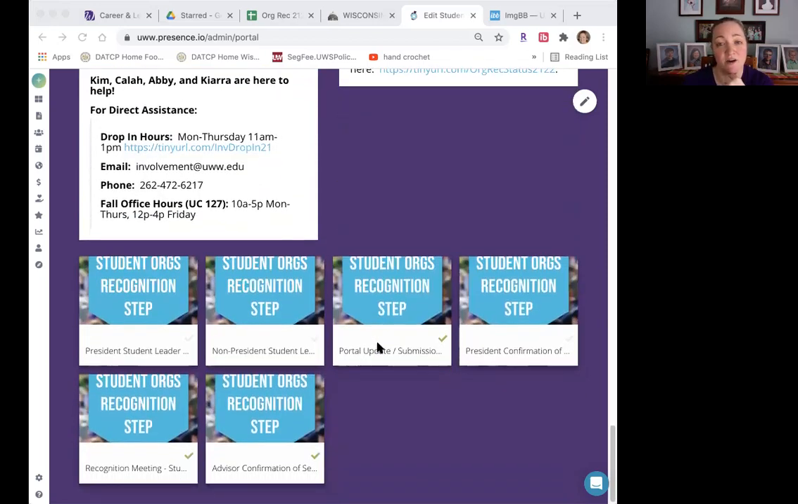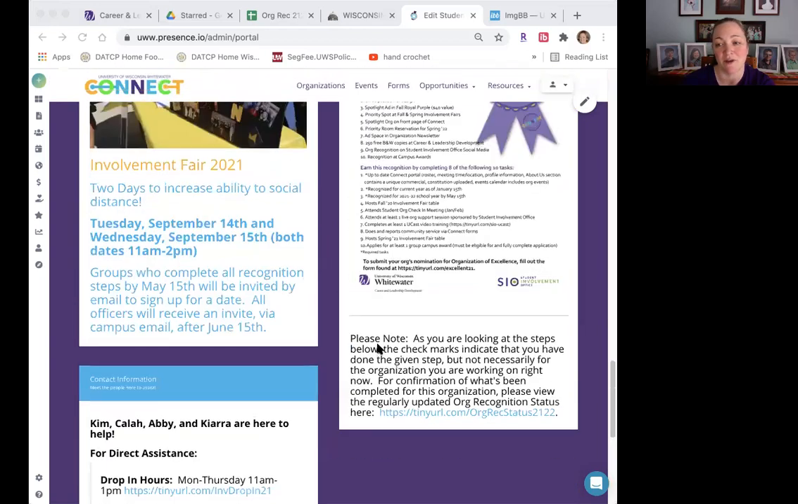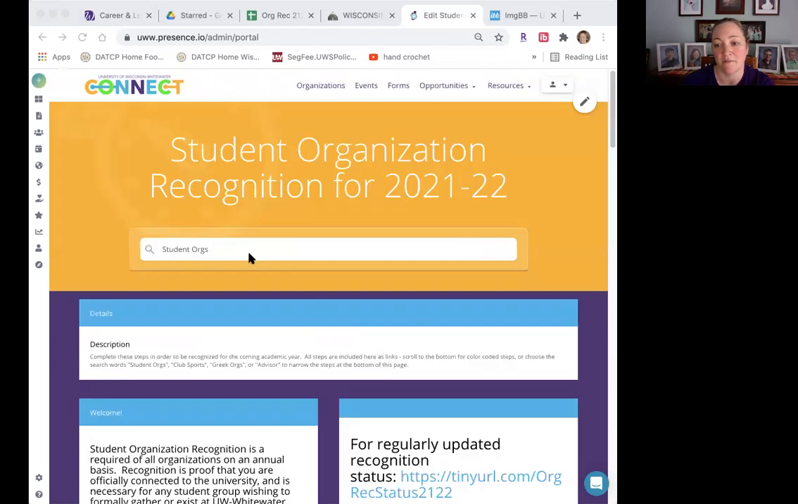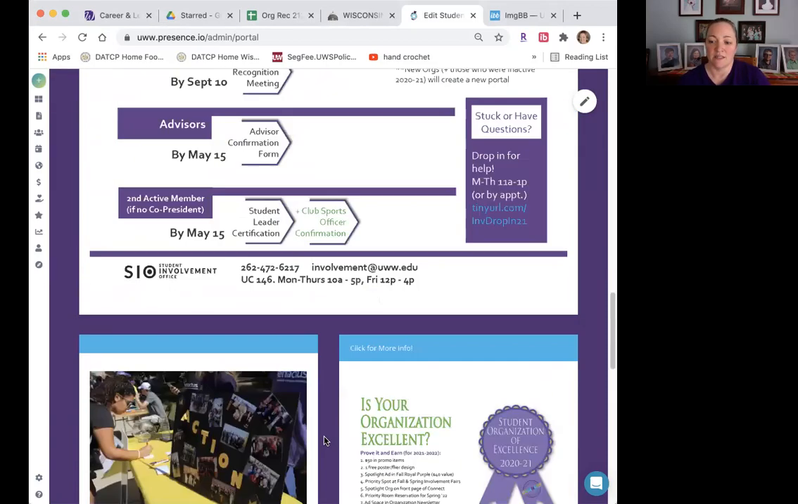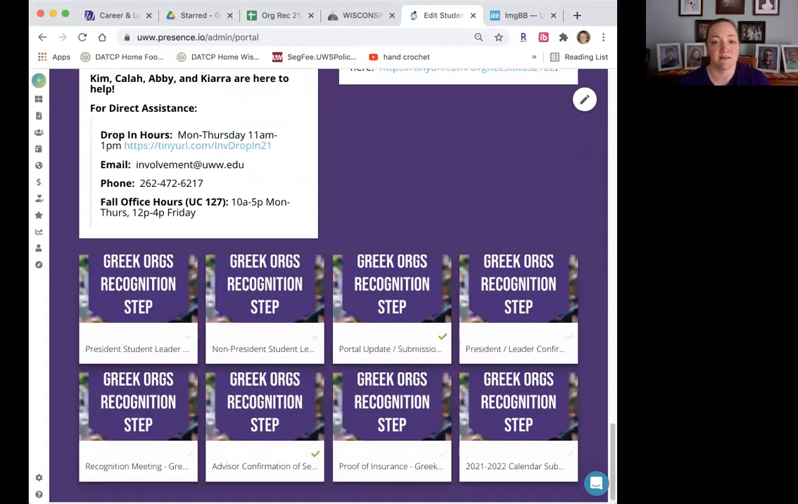Now, as you can see, I've already used the search function to have just the student orgs, non-Greek, non-club sports steps showing. So if I go back up to the top, and I switch it out and put in Greek orgs, just as the search function description says, and then I go back down, instead I'm going to see the steps that are for our Greek organizations.